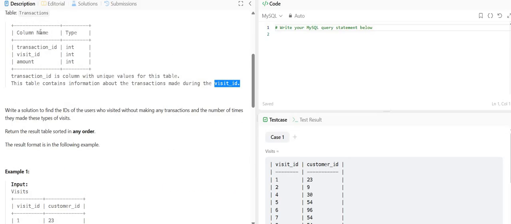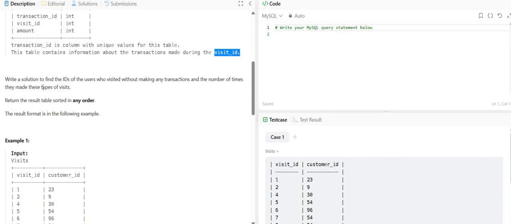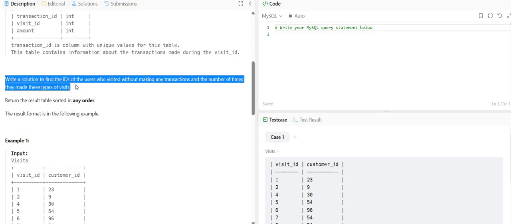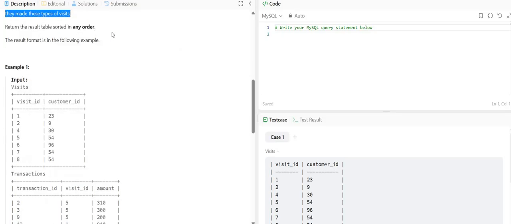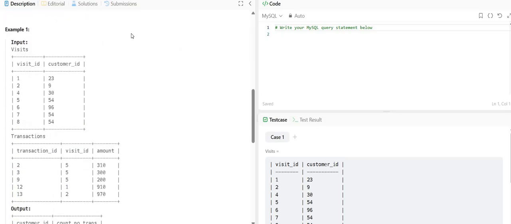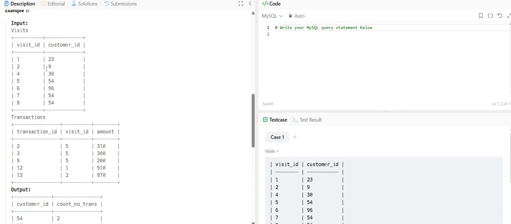So we have to write a solution to find the IDs of the users who visited without making any transactions, means who came to the mall but did not make any transactions, and the number of times they made these types of visits. Means we have to get the count they made but did not make any transaction. The result can be sorted in any order, so order is not defined. You can see the input, for example.